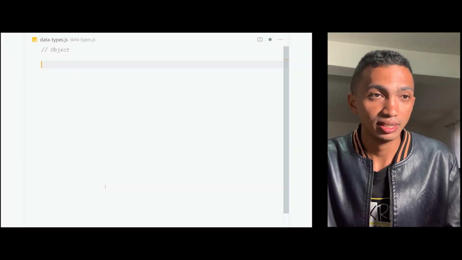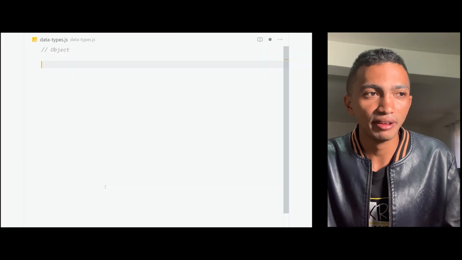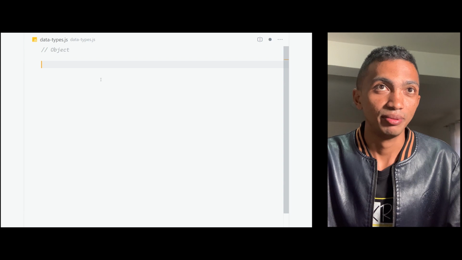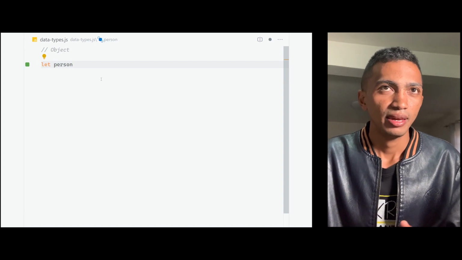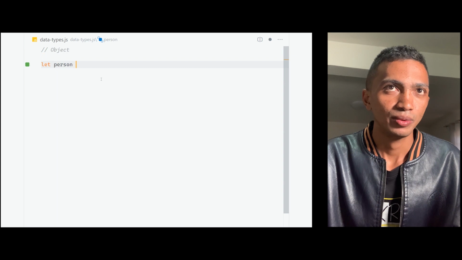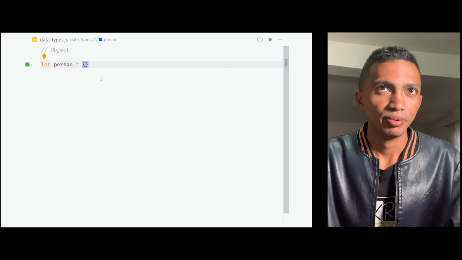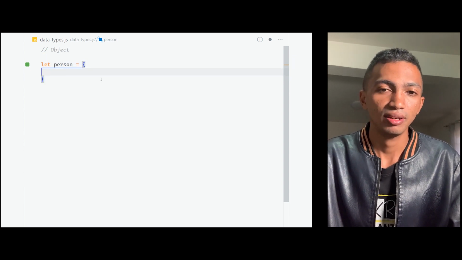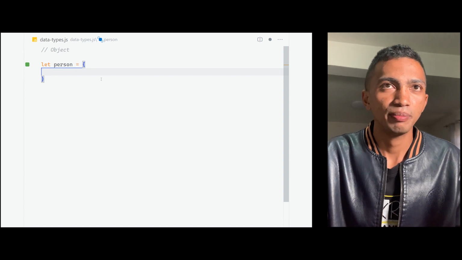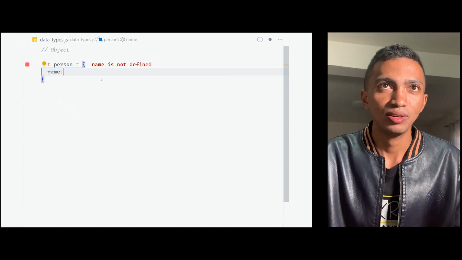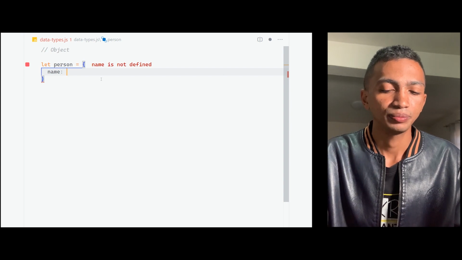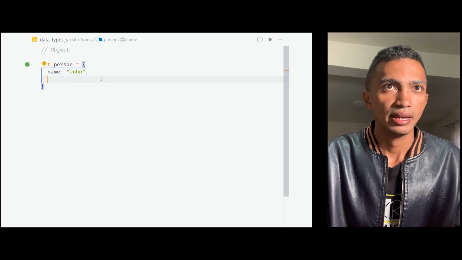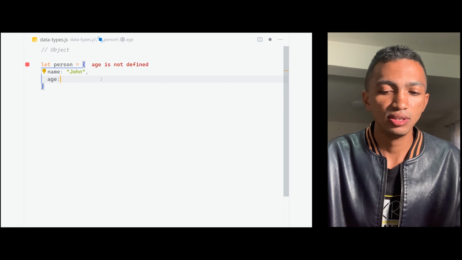An object is a type of data that can contain multiple values or properties at the same time. So for example, we have a person, let's say like person, and we say person equal, then we open the bracket, and we can now list the properties of the person. Like for example, the person can have a name, and then we use colon here. Name is John, for example. And the person can also have an age, let's say 30.